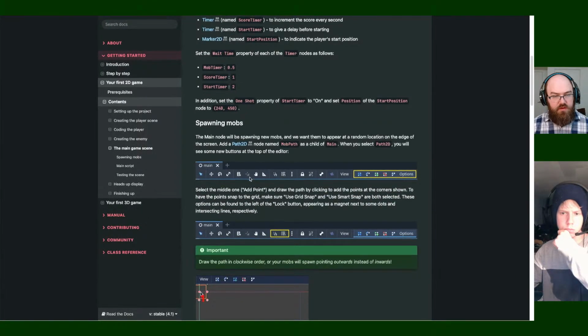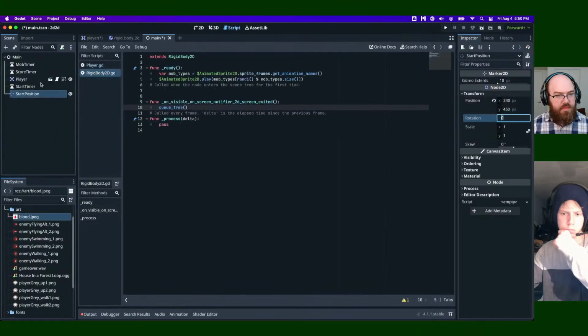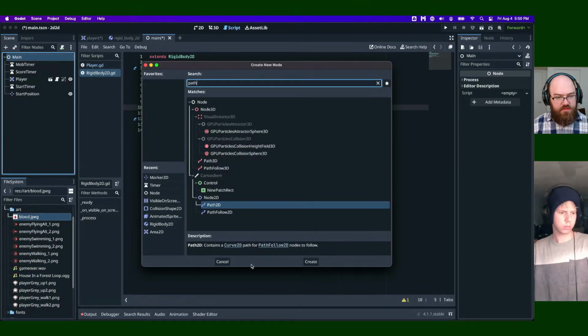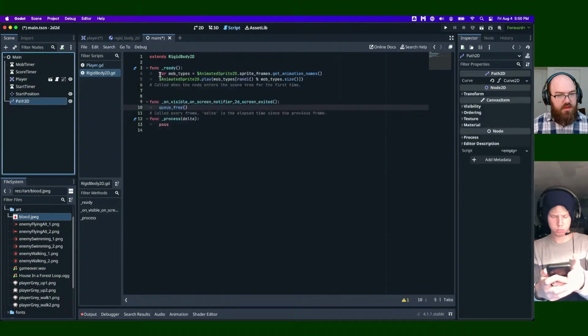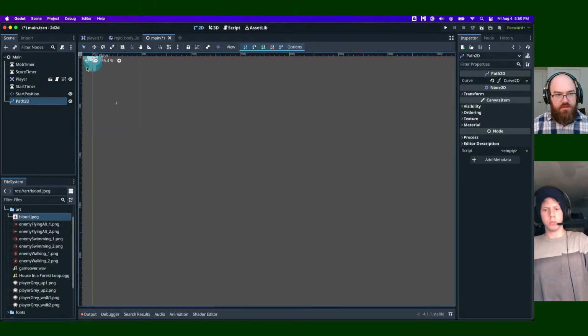Spawning mode. The main node will be spawning new mobs, so we want them to appear at a random location at the edge of the screen. Add a Path2D named mob path as a child of main. Oops, did that wrong.